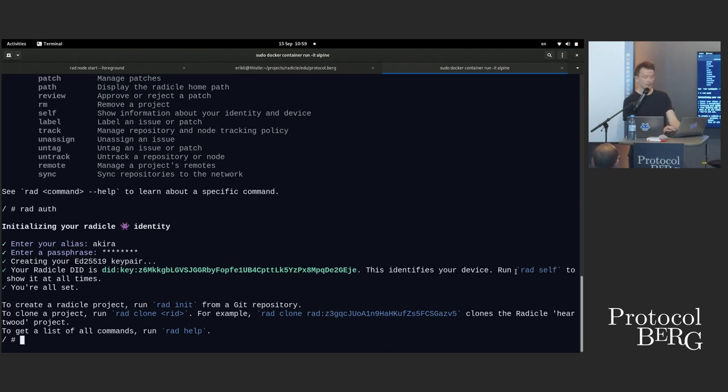So you can run rad self, I will do this in a second, to check your own environment, see your key, and see where your storage is on the file system. And if we wanted to create a new project, we could just run rad init. But we already have a project that we set up for the workshop, and I will just clone this now.